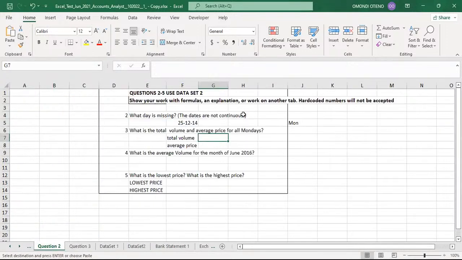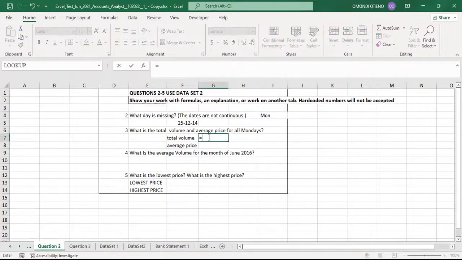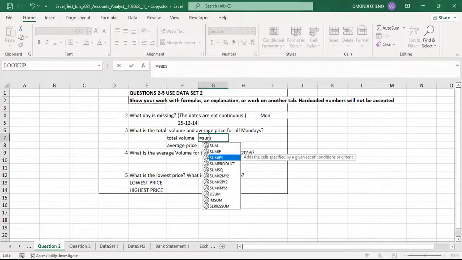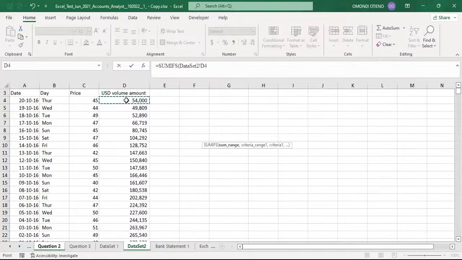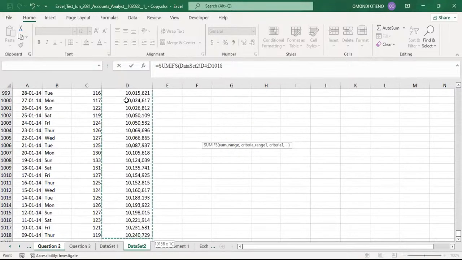Then we come to here, let's place it here. Remember, that's a condition which is needed. So we have to take care of that condition. So we are going to have equal to SUMIFS. Our sum range is in data set 2 within this range here, fully locked. Our criteria range is those items in column B.